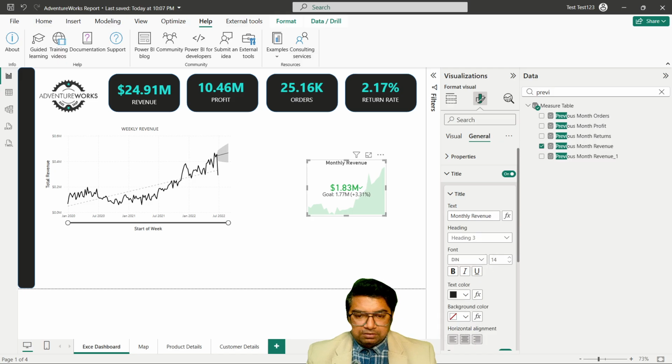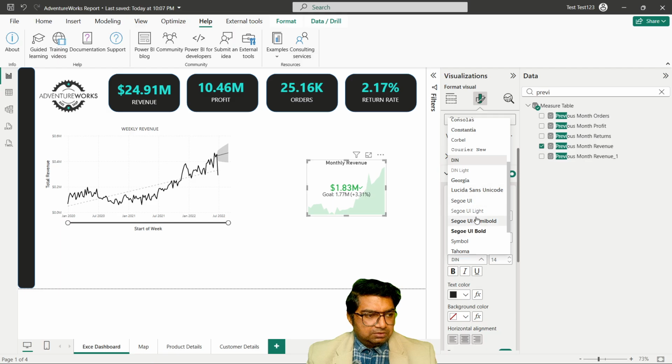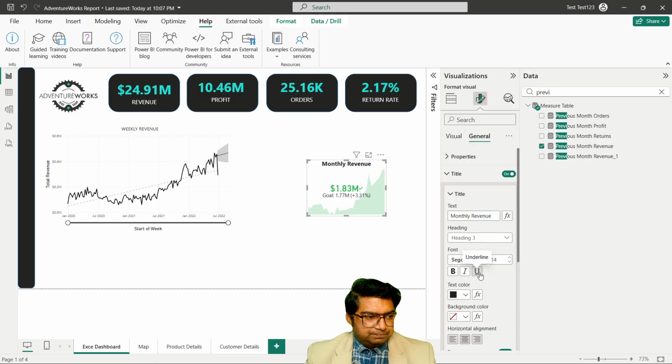Okay, and do a little more formatting in this. Let's add some bold color, or do one thing, take this color, this one. Okay, and decrease this one, maybe 10. Whatever you want, you can take it. I'm doing it as I want. Okay, let's do some more formatting in this.